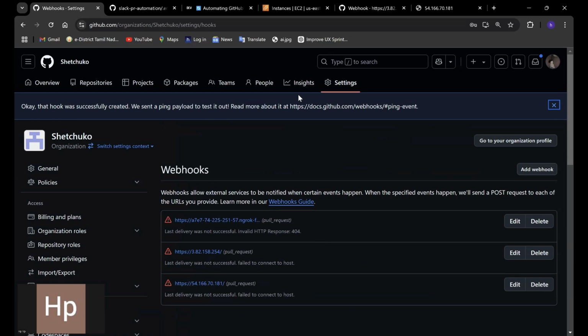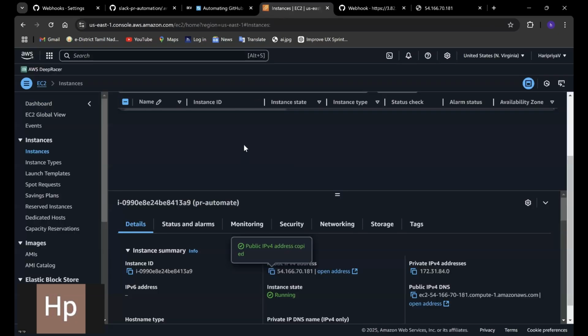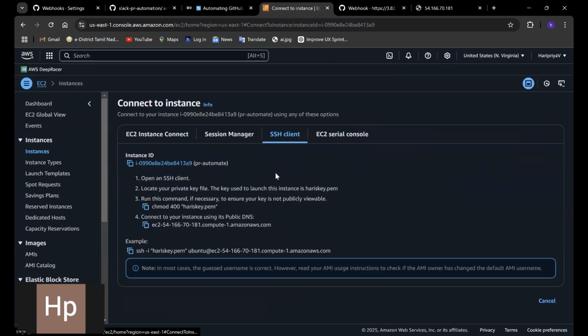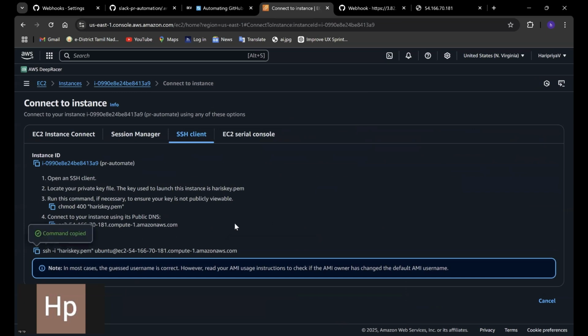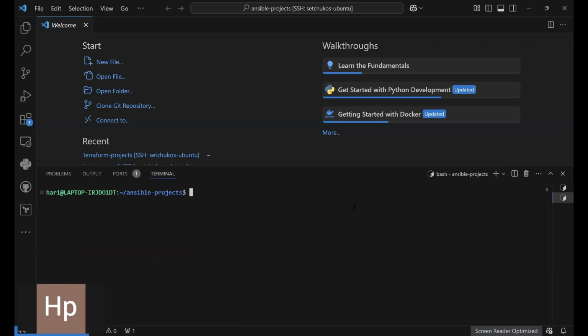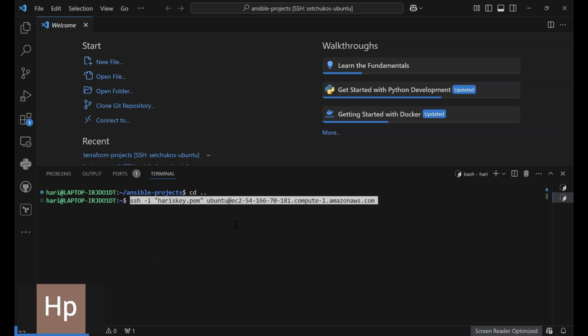So we have completed four things. We created an organization, and the second thing is we created a Slack channel, and inside the Slack channel we got an API. The third thing is we created an EC2 instance, and the fourth thing is we created a webhook. The next step is we need to connect to the EC2 instance, and inside the EC2 instance we need to deploy our Flask application. So here, this is my local Linux machine, and I just do this.